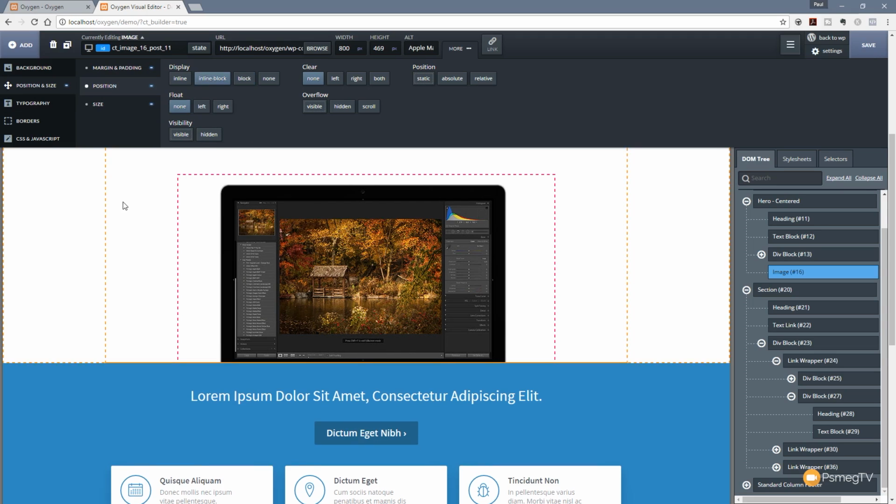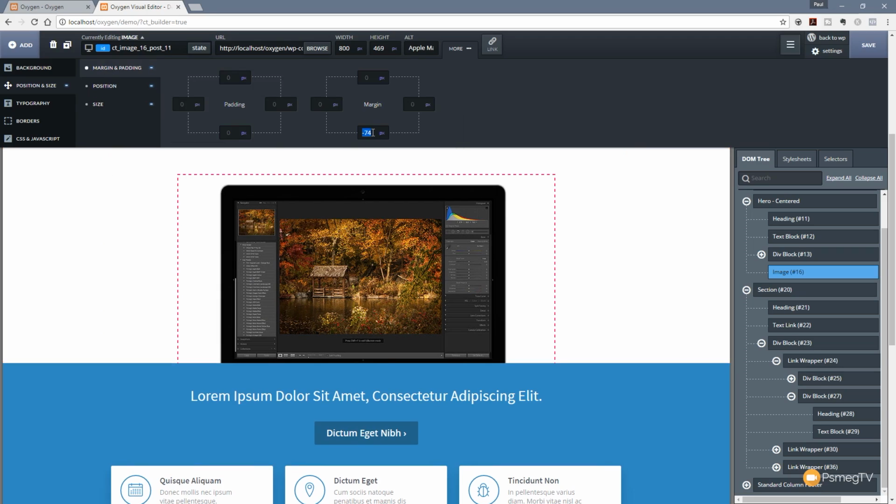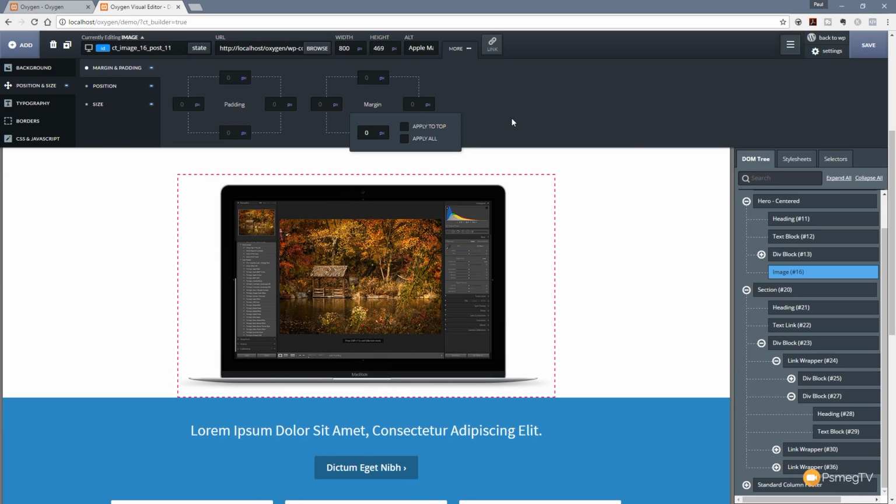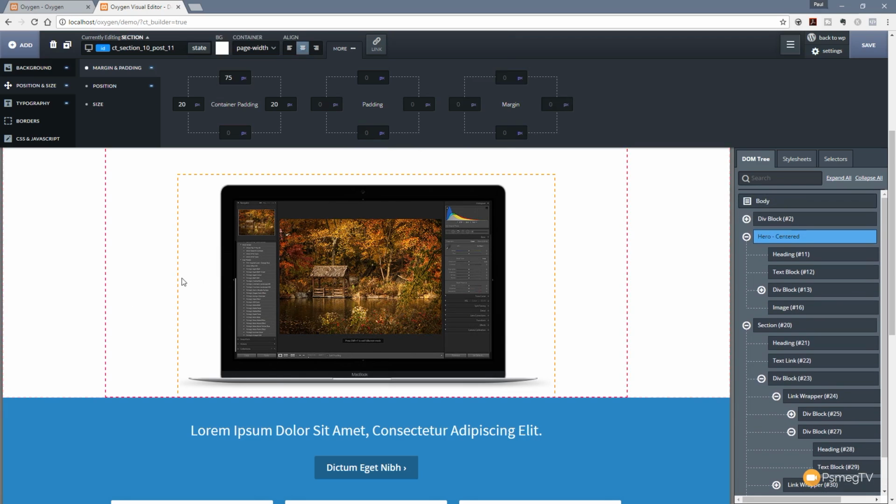So let's just specify we want this to be inline block, for example, and we're going to come down to the margins and padding. We'll set those now to 0 because we don't want this to sort of scoot down the page, as it were, based upon the other image. And you can see that now immediately picks up everything is positioned as we want it to be. All very simple and straightforward. Quick and easy to make those changes.